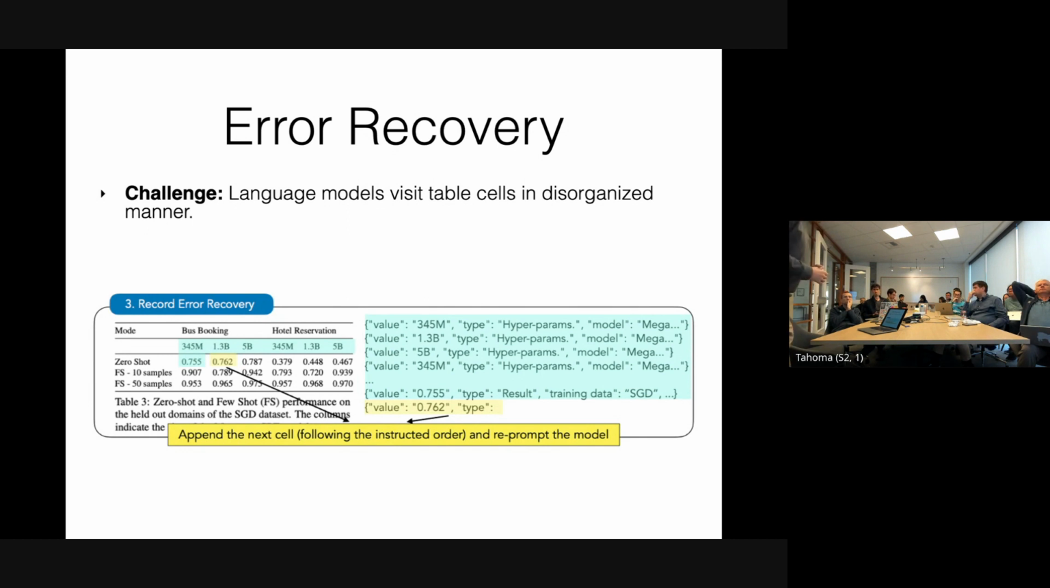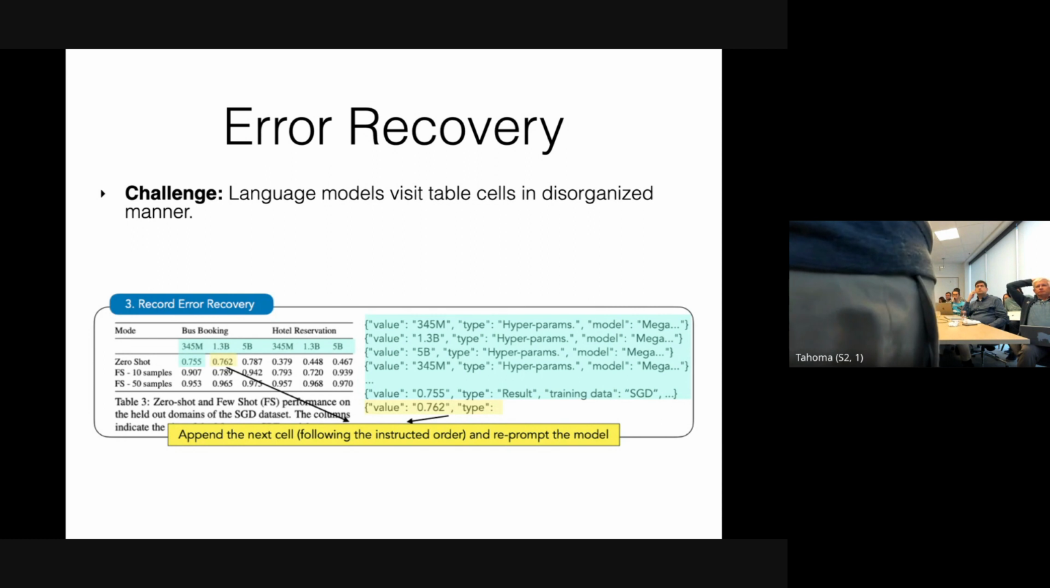But this requires knowing the gold output, is that right? You have to. It requires knowing the values of the numeric cells in the table.